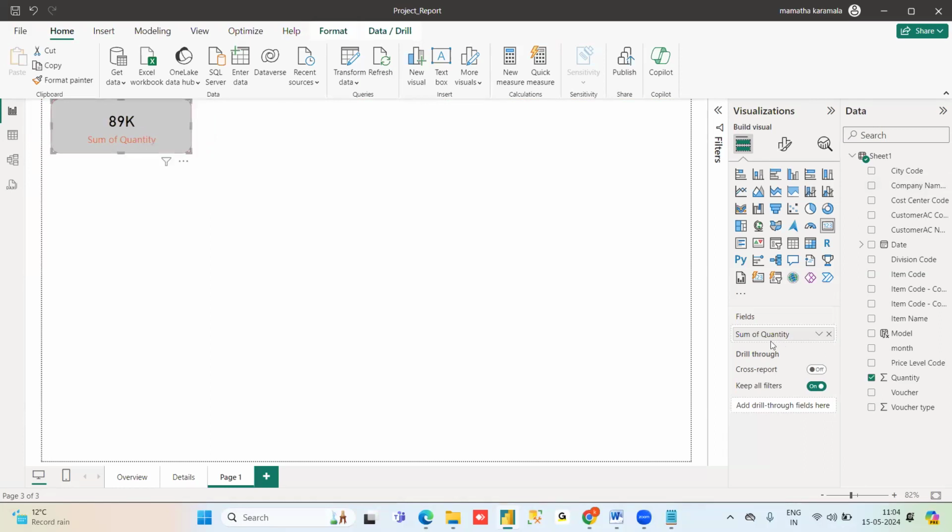Here sum of quantity, I don't want sum of quantity, I just want quantity only. Then double click here. Whatever you are giving here, that will come as a label only. Okay, this is the label. So what are the things I have done here? I am changing, like even effects also you can give.